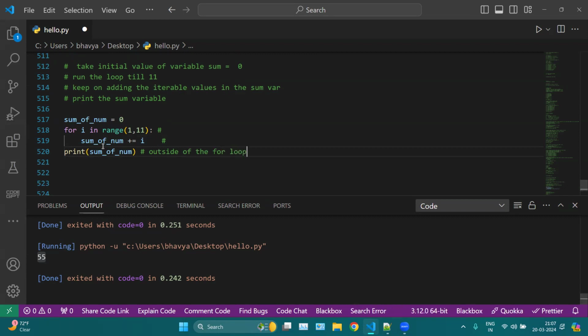Okay, now what is outside? Because here we don't have any indentation. And what is inside when this statement is inside this for loop? Now, these two lines are inside of the for loop, and this one is outside of your for loop. If you put this print statement inside the for loop, then you can see what will happen. You can simply run this code.